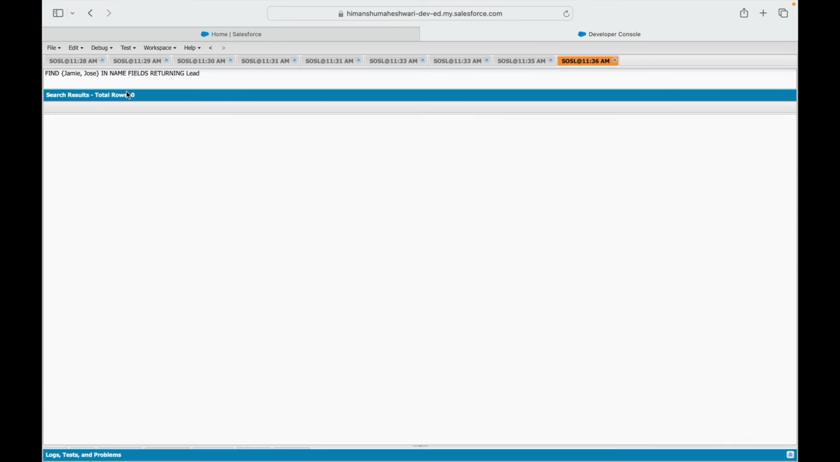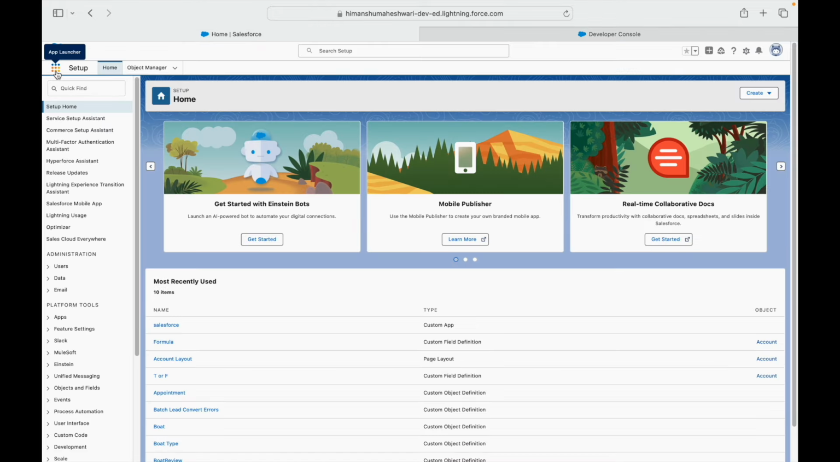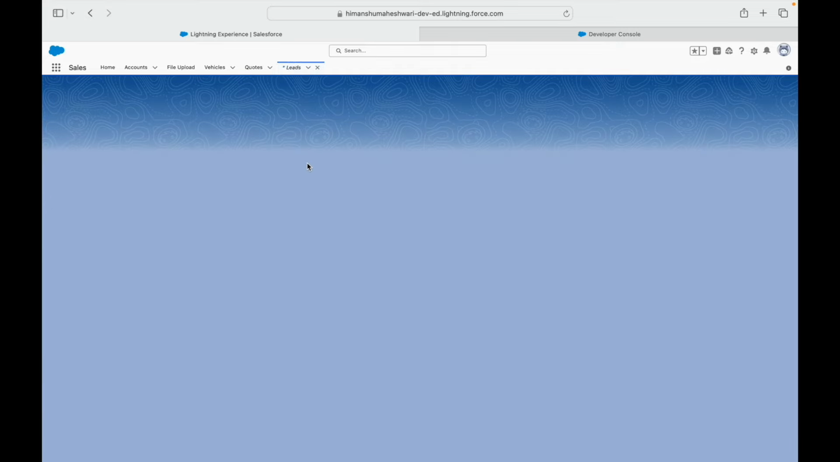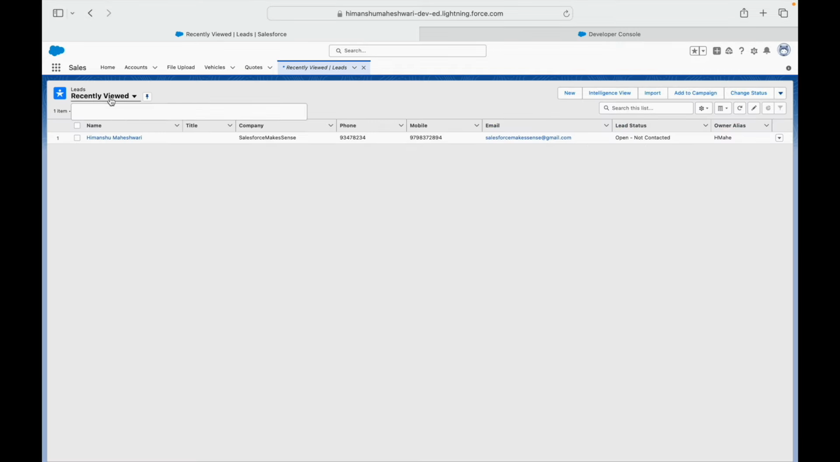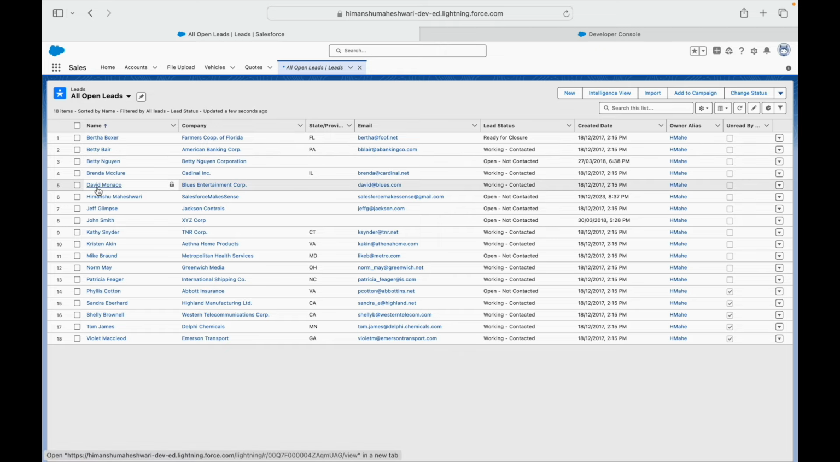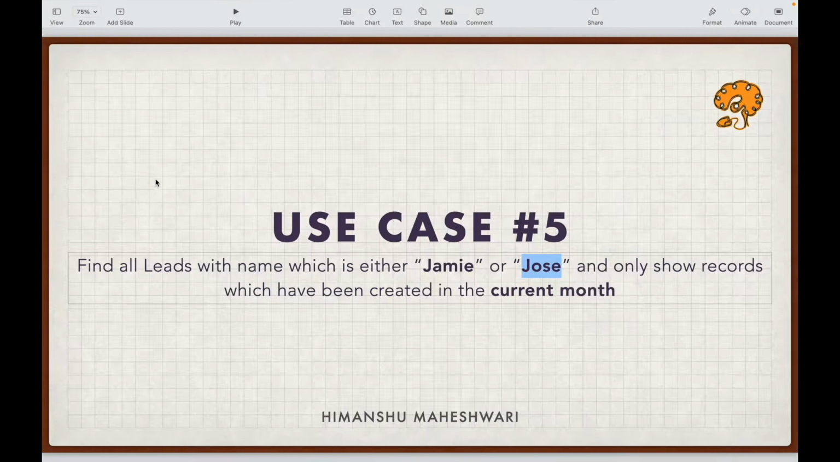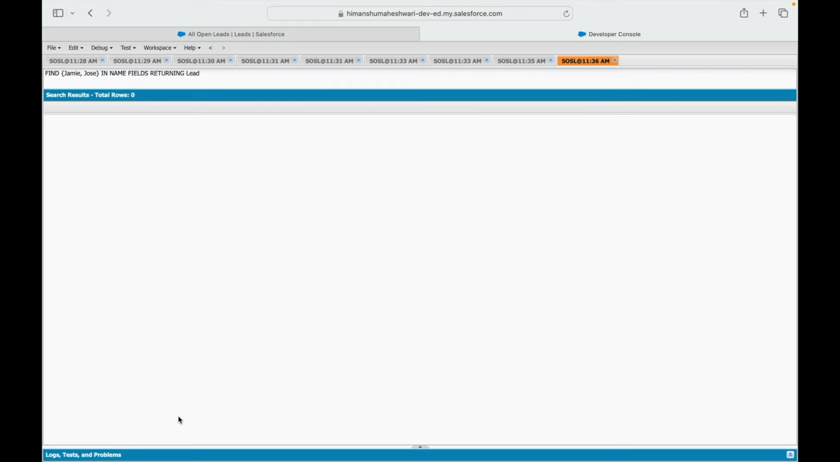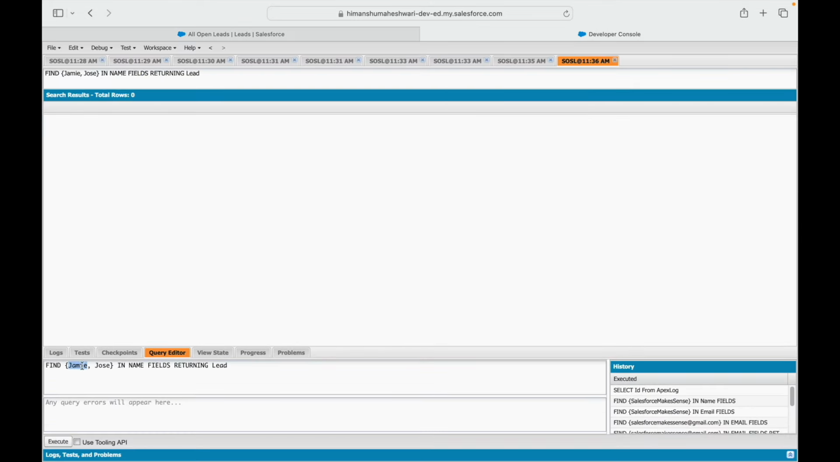So it's currently empty. There are no records available. So let's go ahead and try to create a lead record. Or let's modify a lead record, or let's look at some leads. What are the names available? So let's look at all leads, all open leads. Okay, so let's look at maybe David and Betty. Let's go back to our dev console and now we'll say find me either David or Betty.